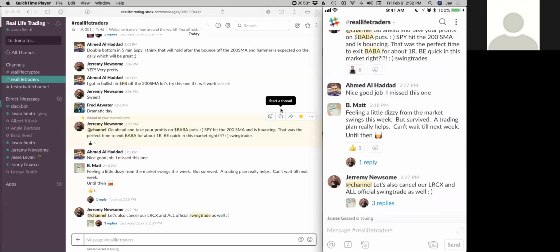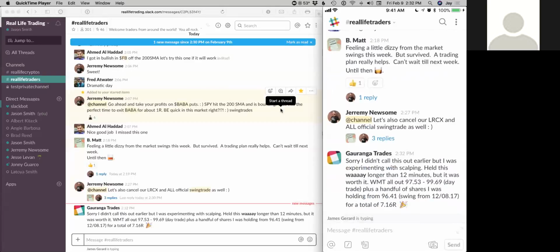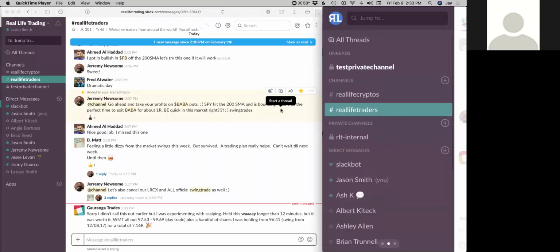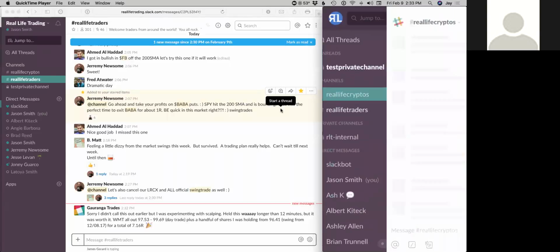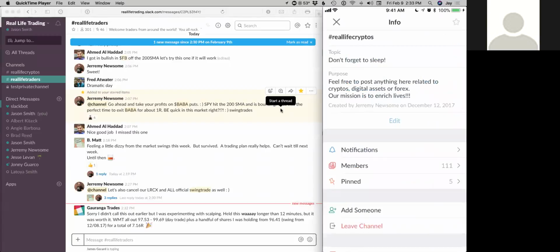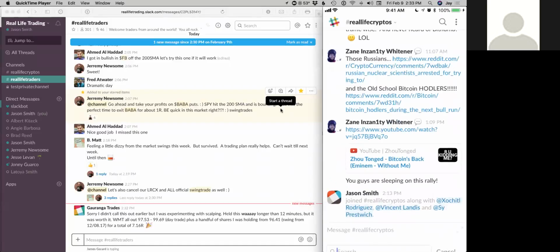So in the top left-hand corner, if you go up to the little Slack icon, it looks like a hash symbol. This is how you see your side panel, and you can switch between the different channels that you're a part of. So there's real life trading, and if I want to go over to the crypto channel, I can do that as well. I can mute this channel if I want to. I can search just this channel by clicking the magnifying glass.